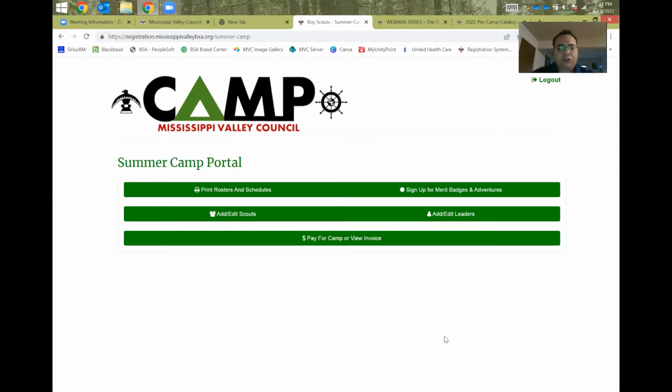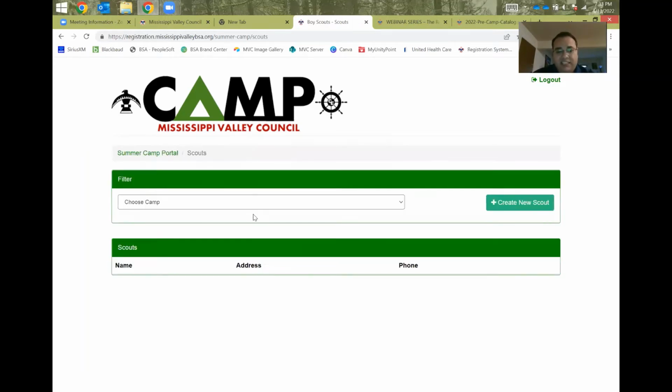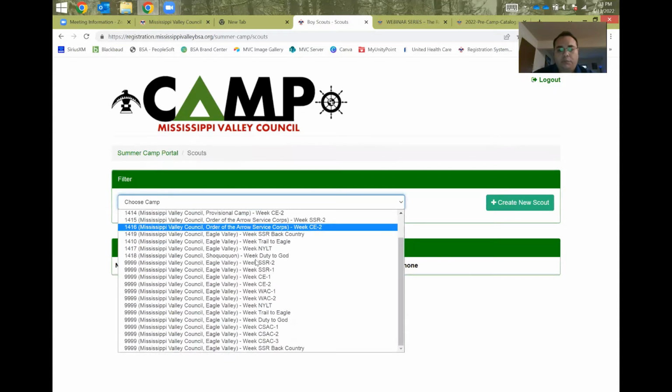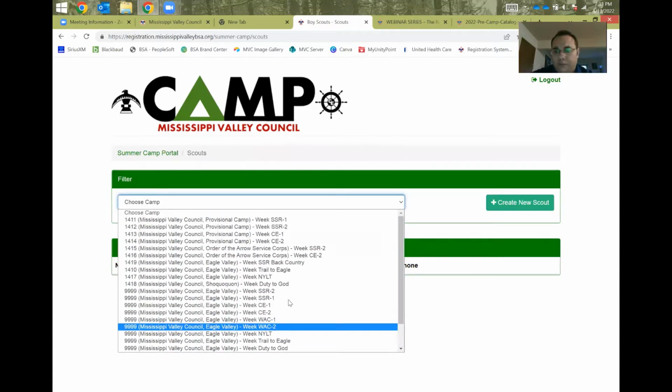The first thing you're going to want to do is add or edit scouts. You don't have any scouts yet, so you're going to need to add them. Right off the bat, we have a filter at the top that says Choose Camp. When you drop down, you will be able to see a whole variety of different things.